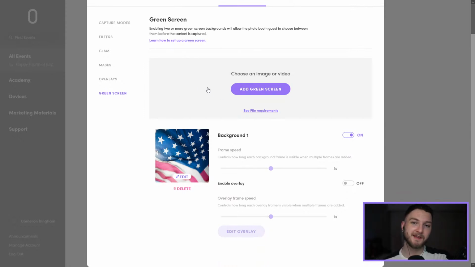And it's super easy to set this stuff up. And like I said before, it prevents you from having to go out and buy a backdrop that maybe you only use once per year. But it also gives you a lot of flexibility when it comes to other designs. Maybe you want to have more than one option.